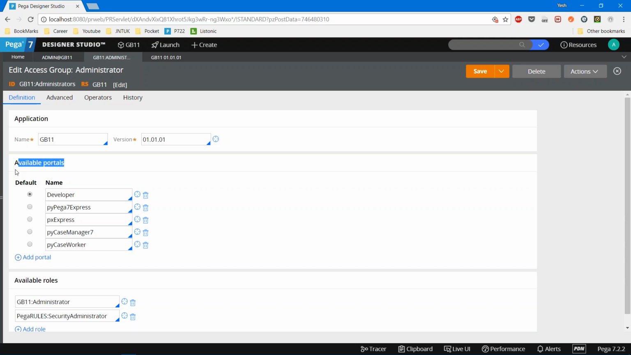But here there is something called available portals. Whatever you are seeing now is called the Designer Studio portal or developer portal. Here under the available portals, there is something called portal names. These are all the different portal names to which this particular operator ID has access.